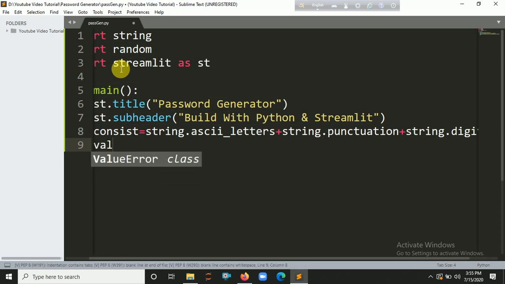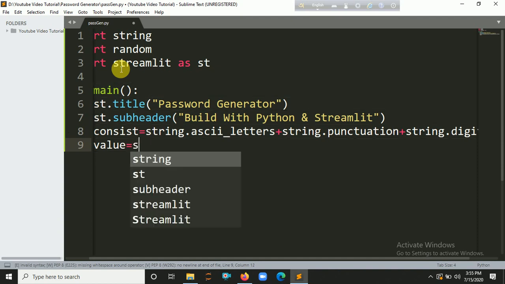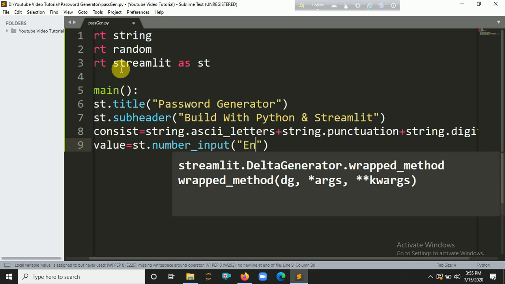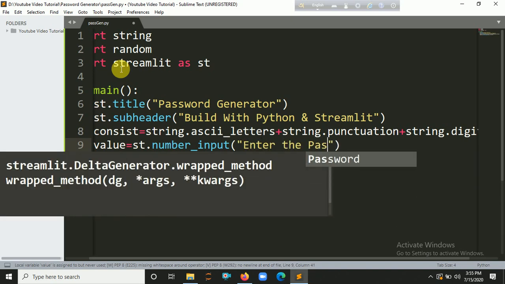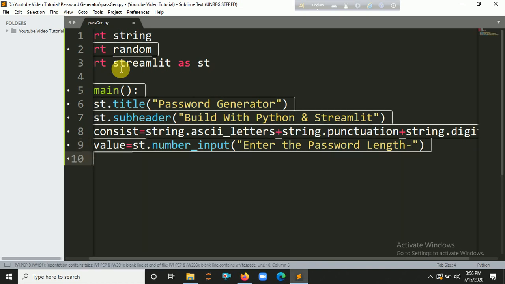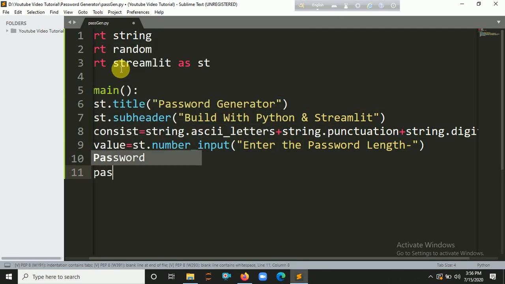So let's take input value from a user. Okay, so let's use st.number_input. Let's say Enter the password length, and you also make it an integer. Let's say typecasting here.